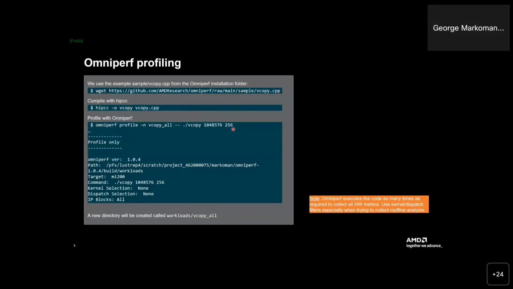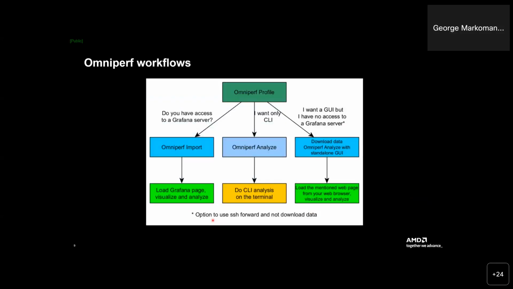Okay, and it will run many iterations, and it will create the data. A new directory will be created called workloads vcopy all. Now, Omniperf workflows.